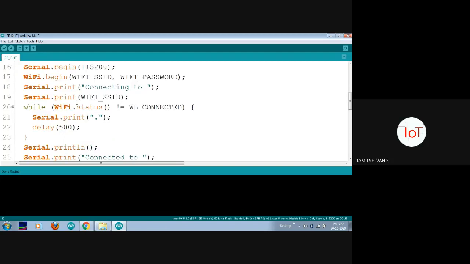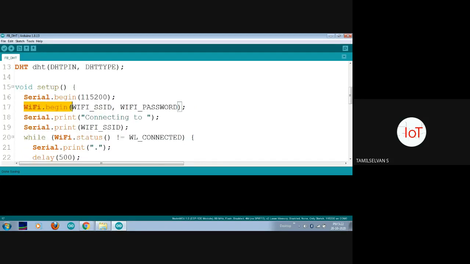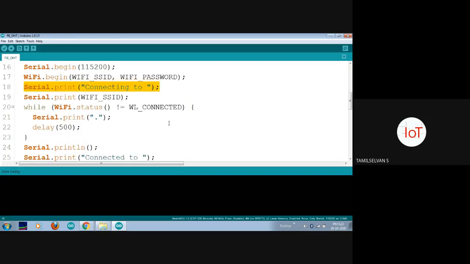So next one, the Wi-Fi that we are going to communicate with. I'm just calling the function WiFi.begin with my user ID and password, so that it will create the internet communication between my Wi-Fi network and the NodeMCU device. And in the serial monitor, I'm just printing that it is going to connect to one particular network, and I'm going to say which network it is.